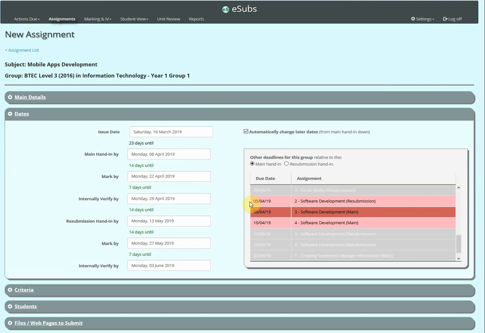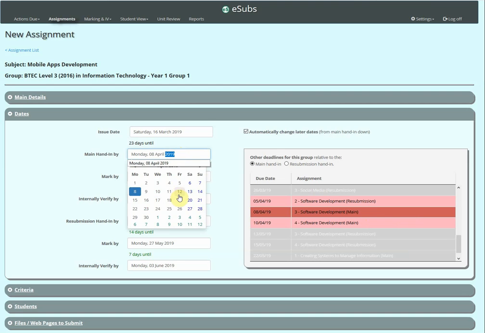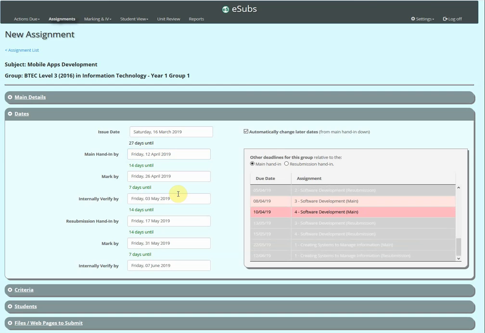You'll see on the right hand side we've got a red line. That's showing another assignment for a different subject that these students will have to hand in on that same day. Something that's pink is nearby in dates, and if it's grey, well, it's a way away, so I don't need to worry too much about it. But here I can see that Finley Russell has had an assignment also due on the 8th of April, so probably not a good idea to choose the 8th of April. I think I'm going to change that back to the 12th of April as a hand-in date. That's looking much better.